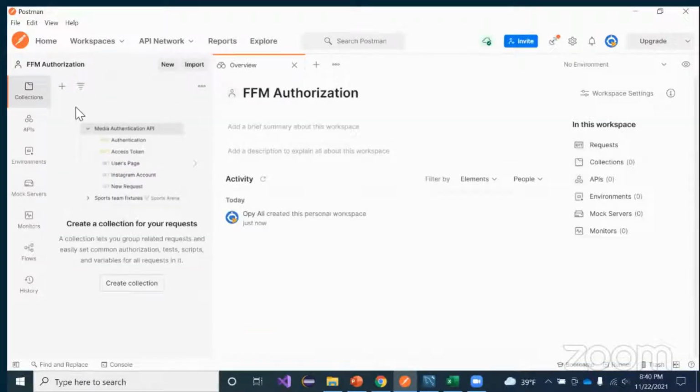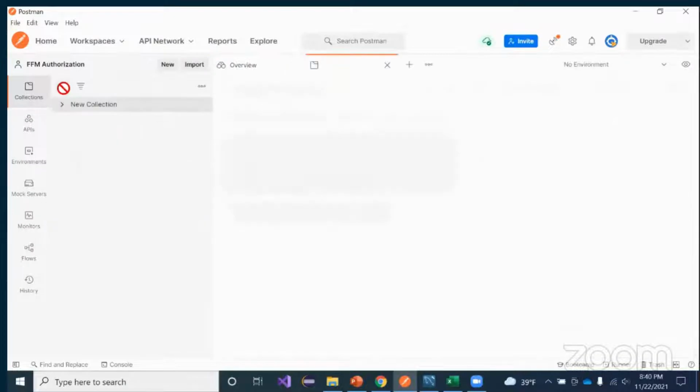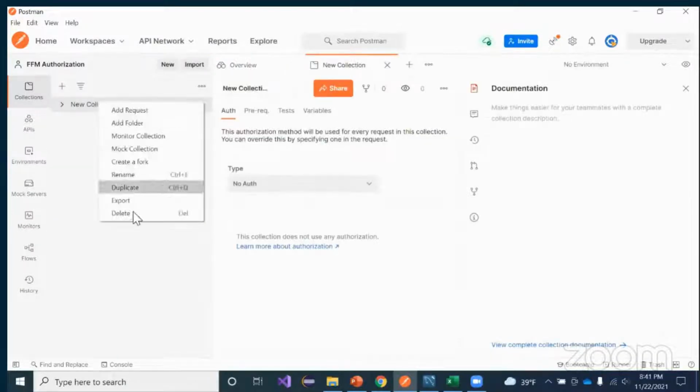From here, the first thing we do is create a collection. To create a collection, we just click on the plus icon right here. After that, we have to name our collection. The collection name is basically the feature name. So what is a feature? When we have a few user stories combined, we can refer to them as a feature. So a bunch of user stories, we can just call a feature.